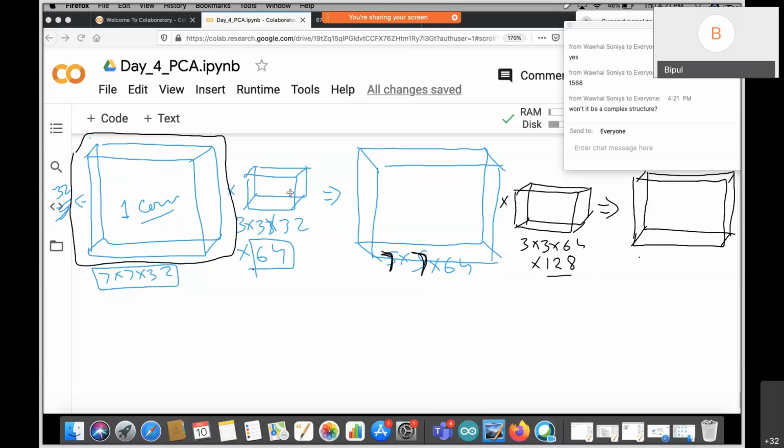With a single 3 cross 3 filter, we are generating a new layer. So to generate more possibilities, we use a larger number of filters. We can't say that this single layer can have all the information that I want.